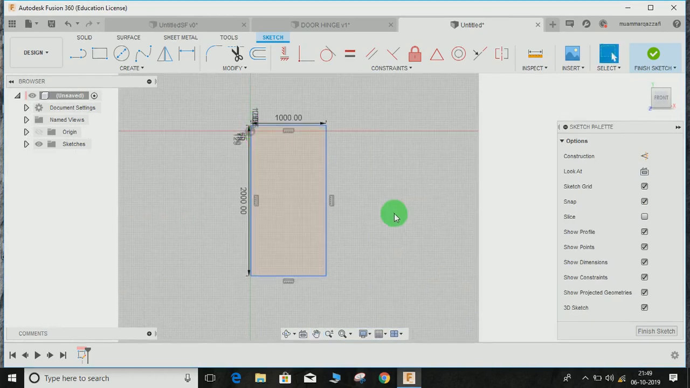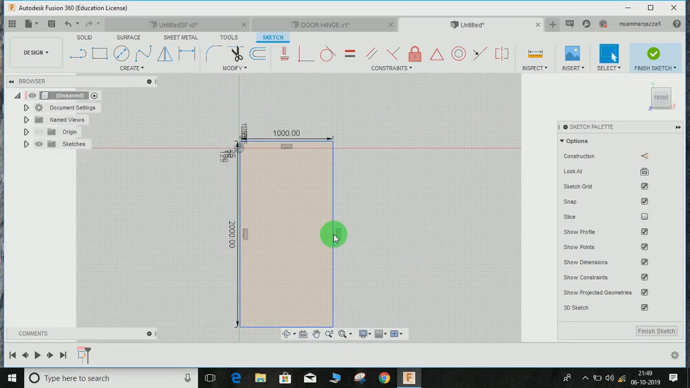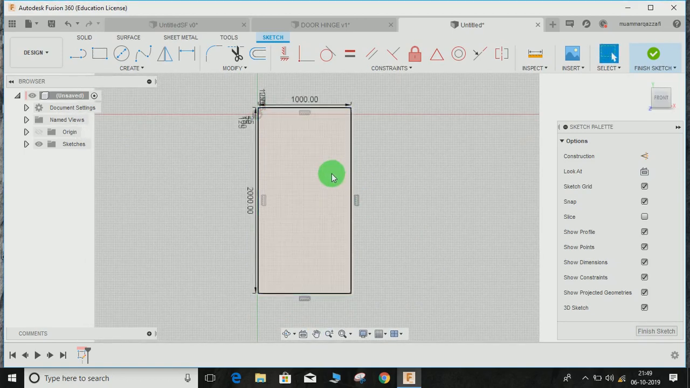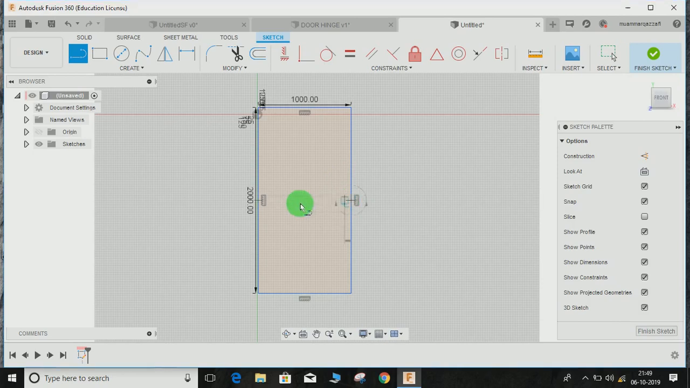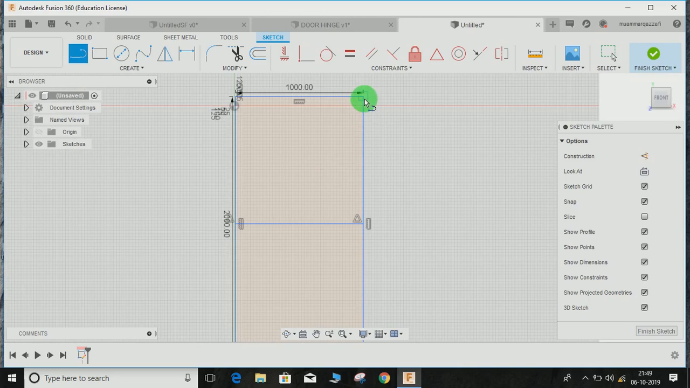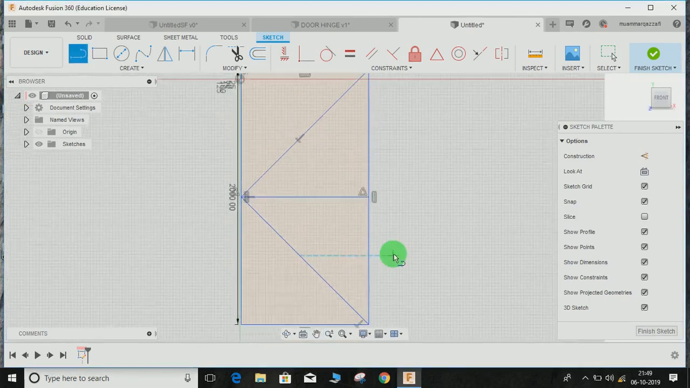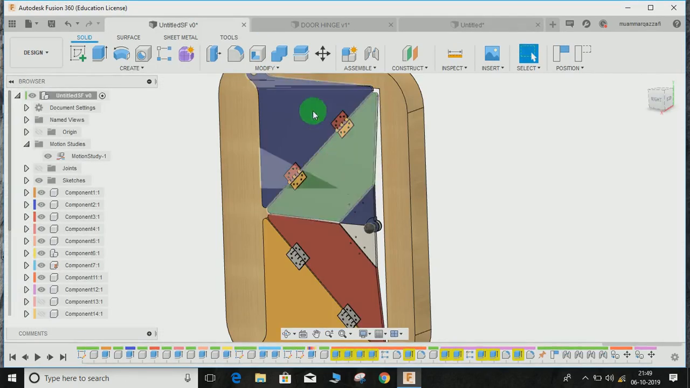Now you have to divide this into 2 equal parts. For that, press L for line, and it will automatically snap to the midpoint of the line. The triangle represents that you are snapping on the midpoint. Draw a line from this point to this point, and now draw another line diagonally from this point to this point. Basically I'm making these cuts so that we can extrude them and form different components later.